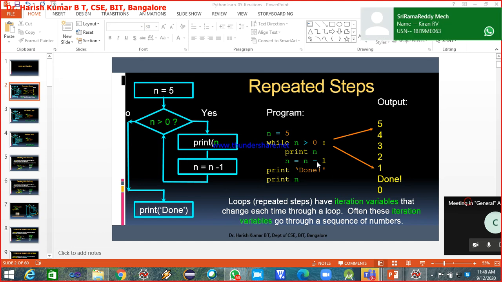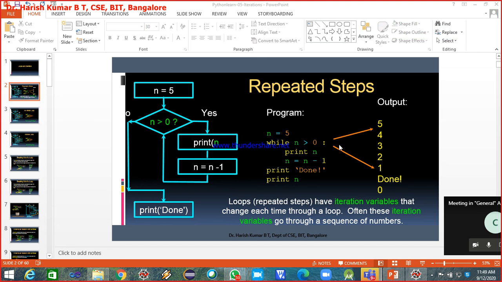Yeah, we are subtracting 1 from it. And it repeats; in the next iteration n value is 4, again greater than 0. So this is the output that I am writing here. Finally when n becomes 0, 0 greater than 0 is false, so it will skip the execution of these two statements and comes here and says done. You can observe the output here, done.